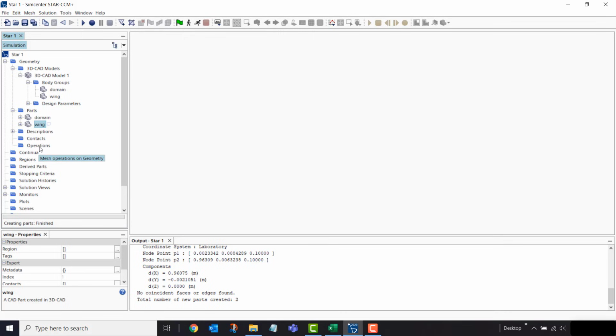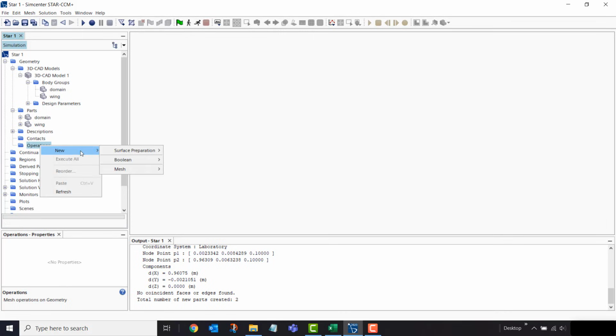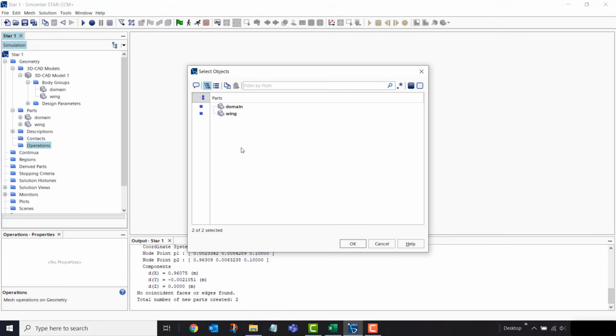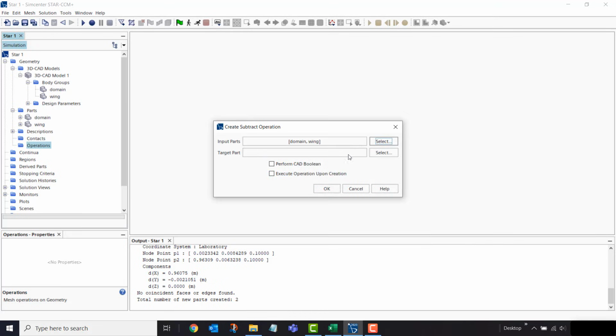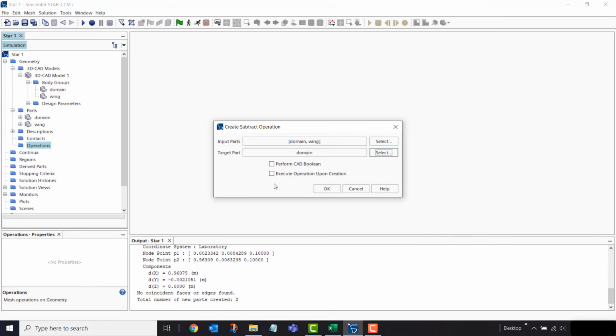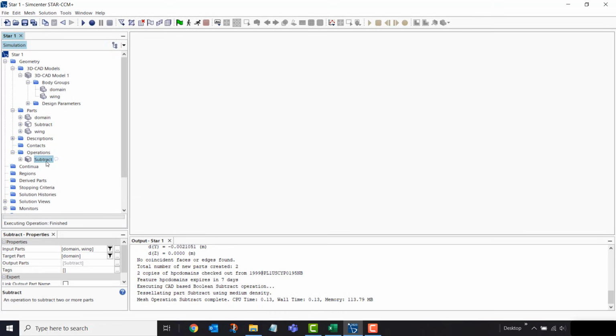Now I'll come down to operations, and the first thing I want to do is subtract the wing out of the domain. So I'll go to New, Boolean, and Subtract. And for the input parts, it'll be both of these. And then for the target part, basically what remains, will be domain. And then I'll select Perform CAD Boolean and tell it to execute, and then hit OK. So once that executes, it spits out a new piece here under parts.